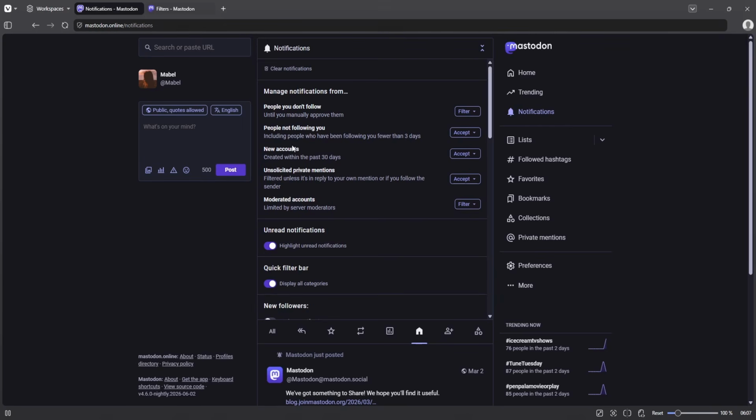You can do this for people who are not following you. So for example, if you're receiving a lot of comments from people who don't even know you and you want to hide all of that, you can do that. You can do this for people who have created their account within the last 30 days. So accounts that are considered fresh. It's kind of a double-edged sword because you're excluding people who are potentially new users and are trying to find their way on Mastodon, but also you are excluding potentially troll accounts made specifically to troll. And then the penultimate option is unsolicited private mentions.